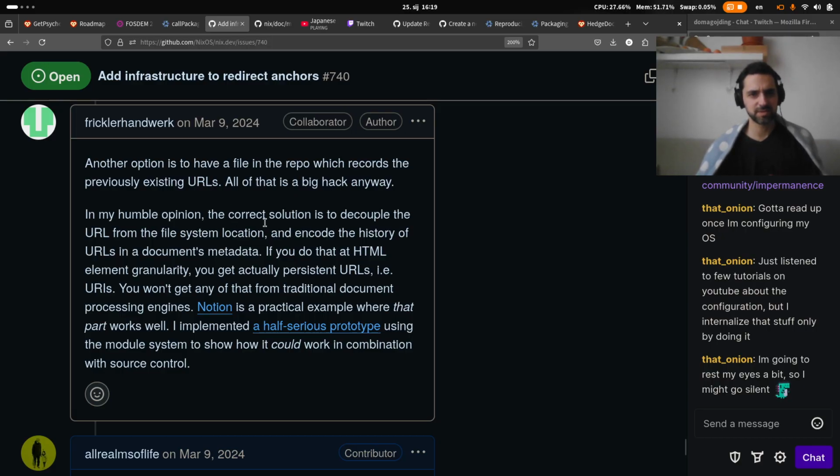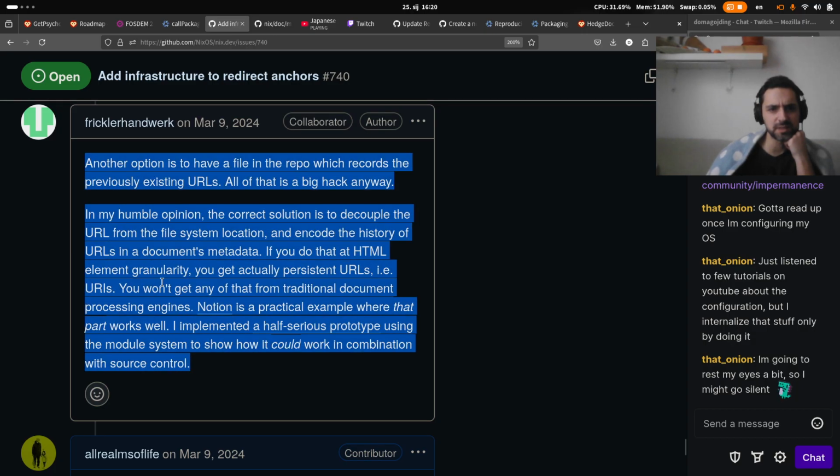The correct solution is to decouple the URLs from the file system location and encode the history of URLs in a document's metadata. If you do that at HTML element granularity, you get actually persistent URLs. You won't get any of that from traditional document processing engines. Notion is a practical example where that part works well. I implemented a half-serious prototype using the module system to show how it could work in combination with source control. Yeah, what is this thing?